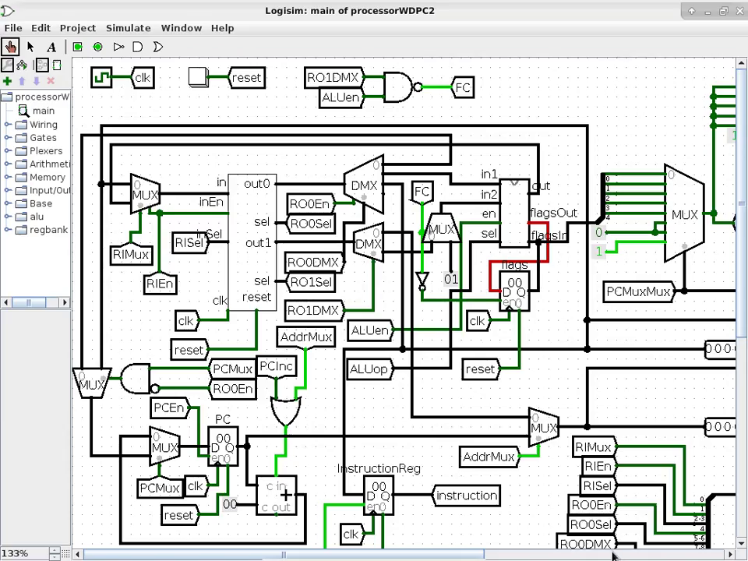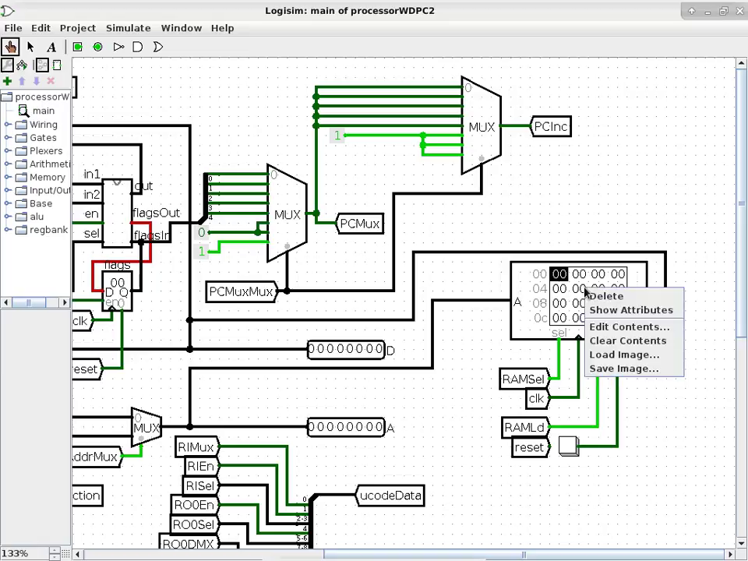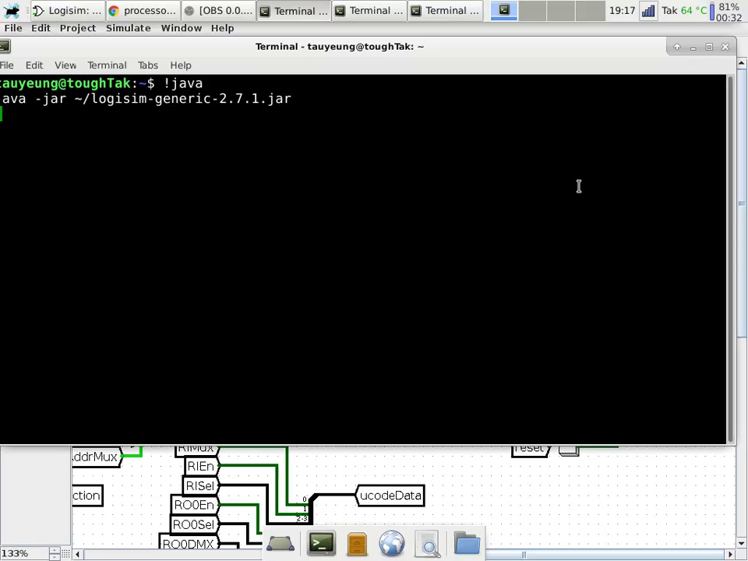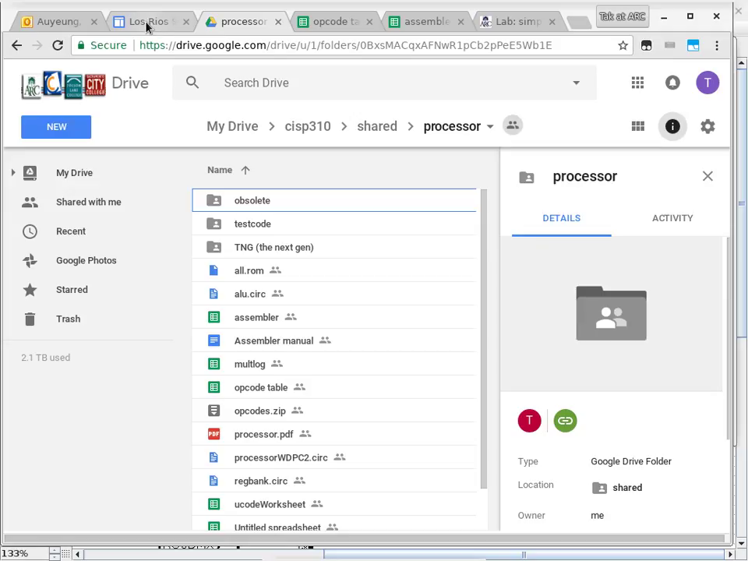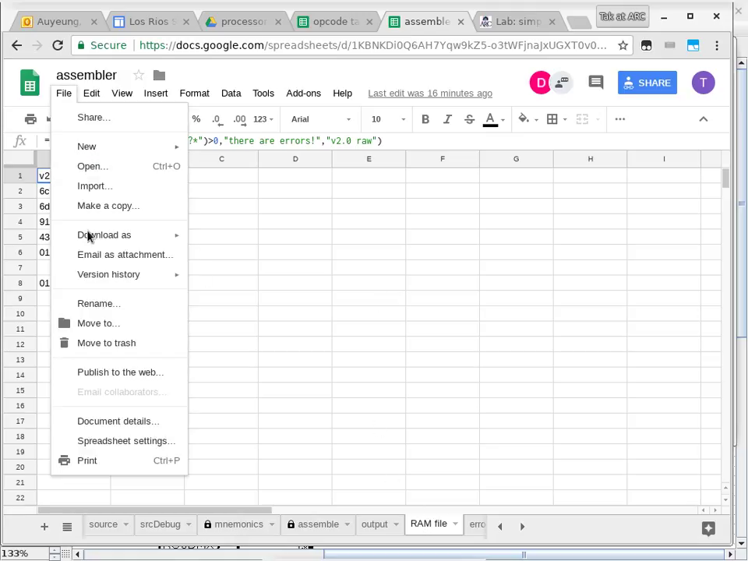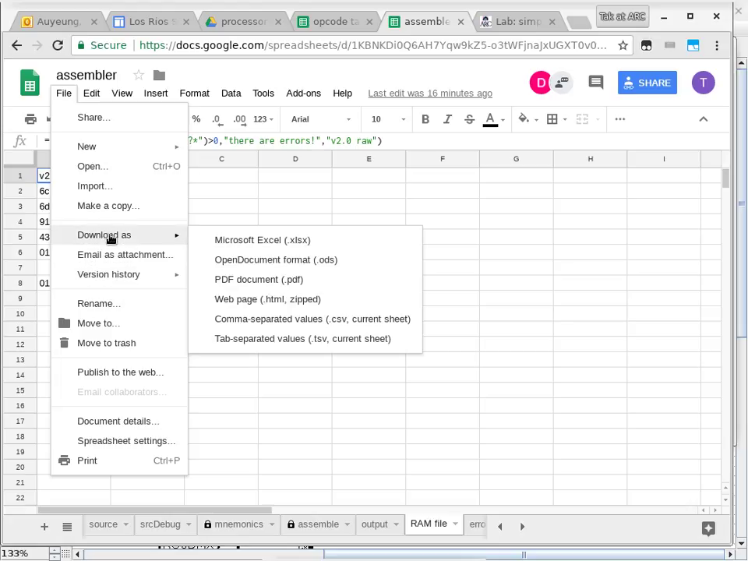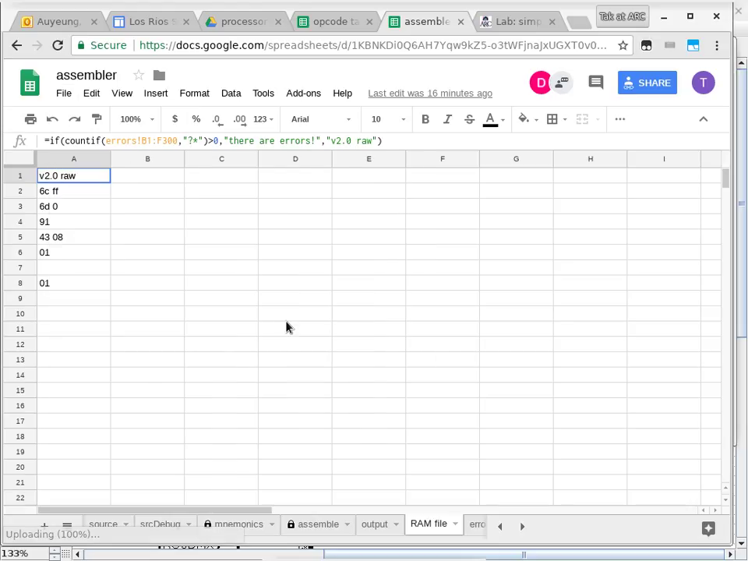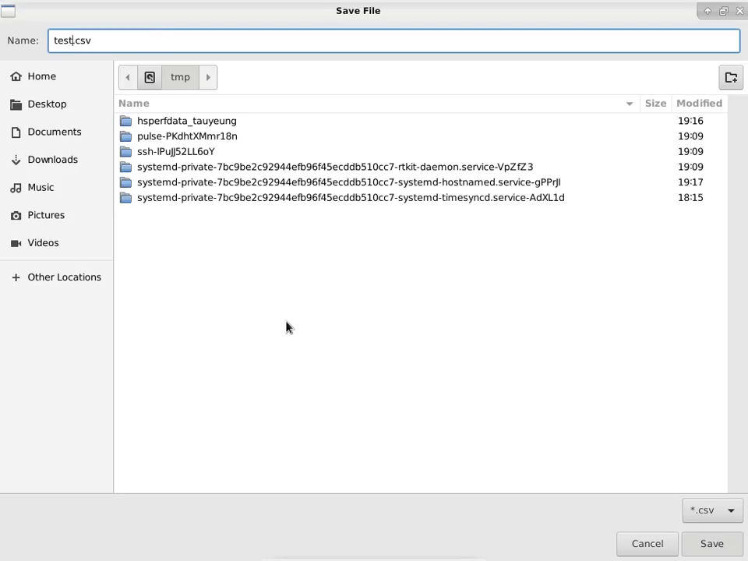All right, so we're back. So we just have to reload the ROM. Unfortunately, the ROM file is gone because it's in the temp folder. But that's okay. We can just re-download it from the assembler. Because it's a cloud-based document, it's still here. So the ROM file is still here. We just have to re-download it. No biggie. So download as CSV. Name it as test again.